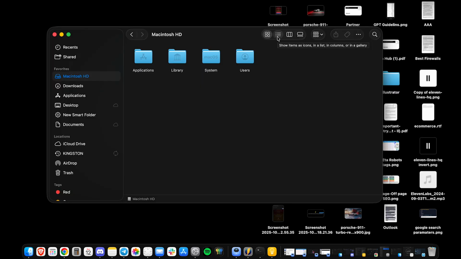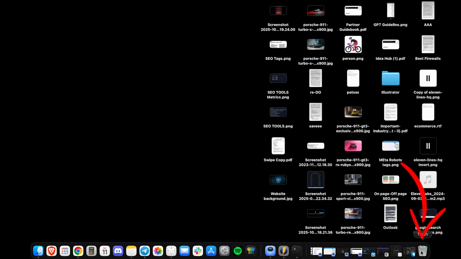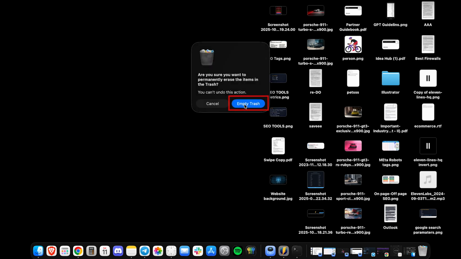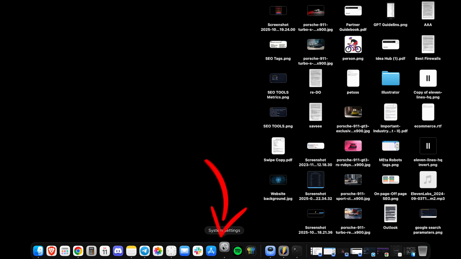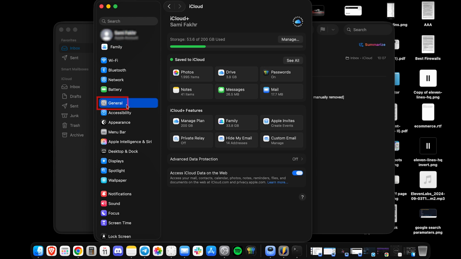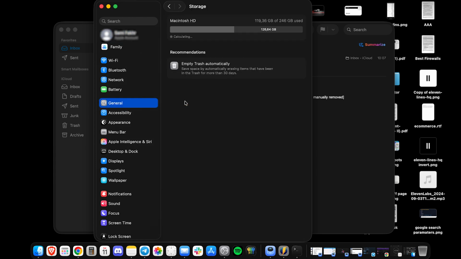Important, avoid touching folders like containers, group containers, or anything inside the main system or library folders on your drive. Those hold essential files macOS needs to run smoothly. And finally, once you've cleared the safe folders, empty the bin again and open System Settings, then General, then Storage to check your progress. You should already see a noticeable drop in the system data section.